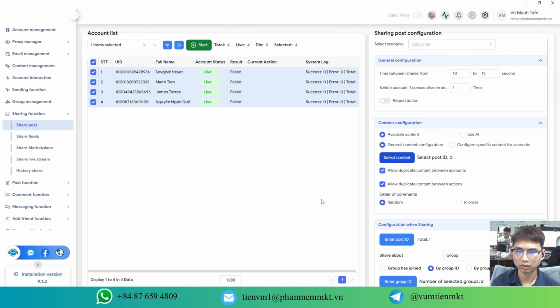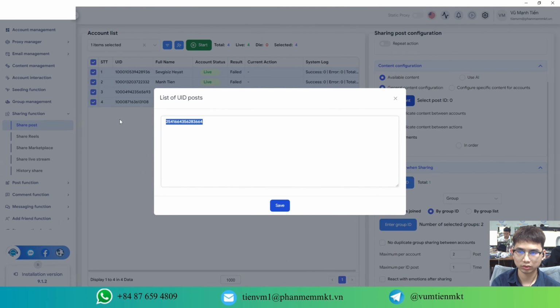In the Post ID section, you can input multiple posts that you want to share. However, there is one requirement. You need to convert all links into UIDs to ensure everything runs properly.